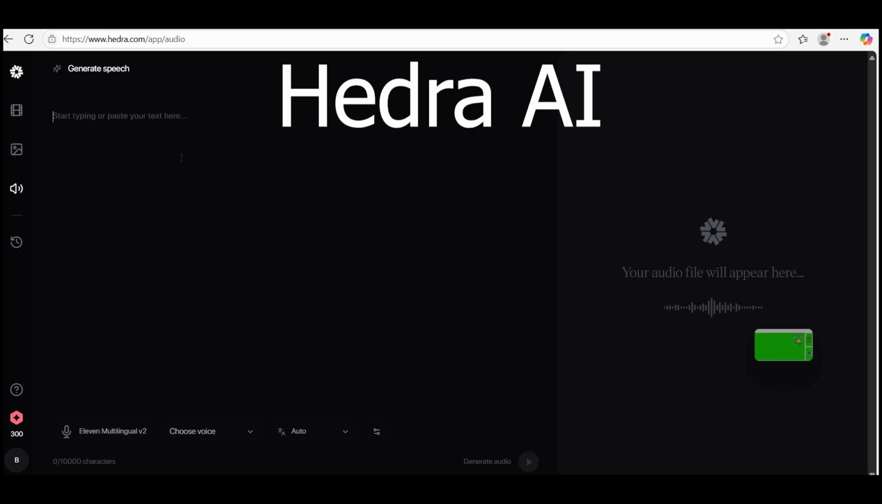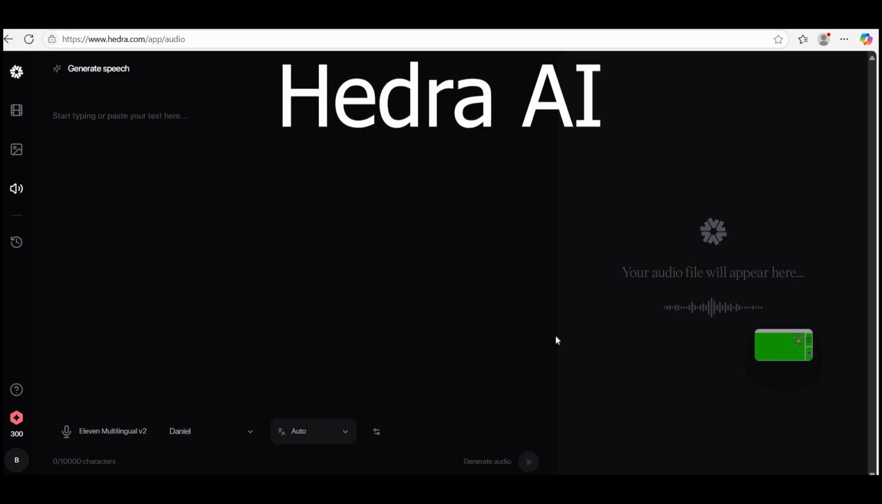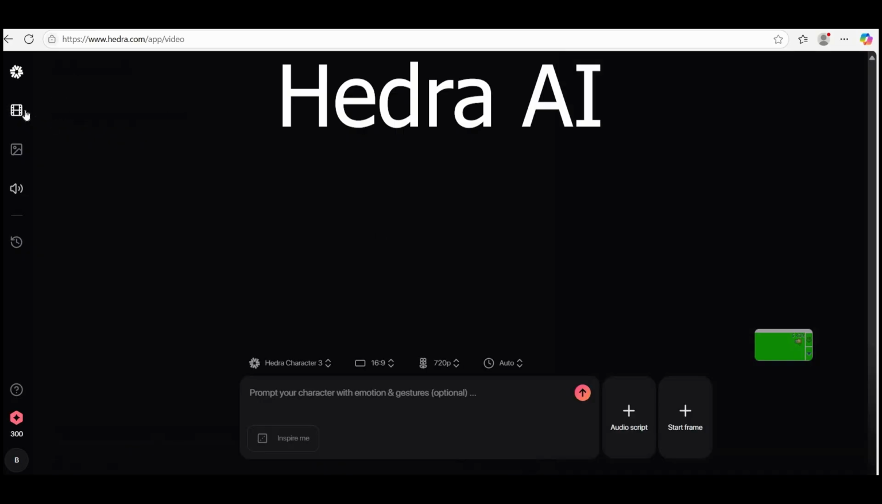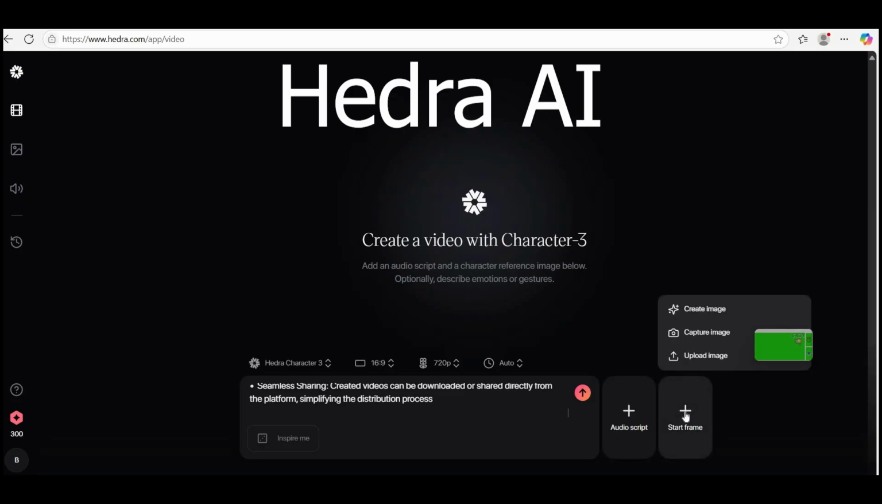Multi-format compatibility. Users can upload images in popular formats like .jpeg, .png, and .webp to create their characters. Seamless sharing. Created videos can be downloaded or shared directly from the platform, simplifying the distribution process. Use cases. Hydra AI is utilized across various domains.